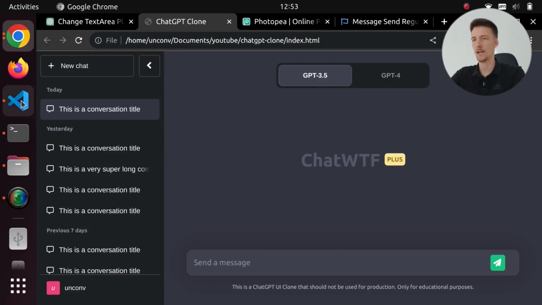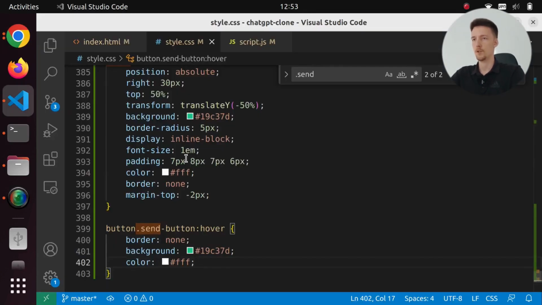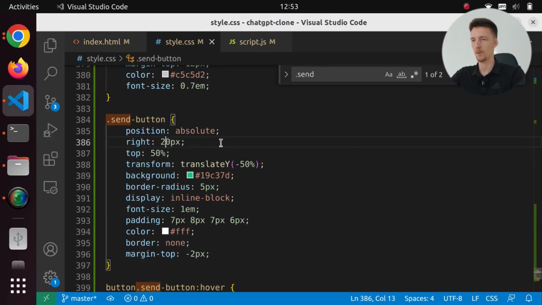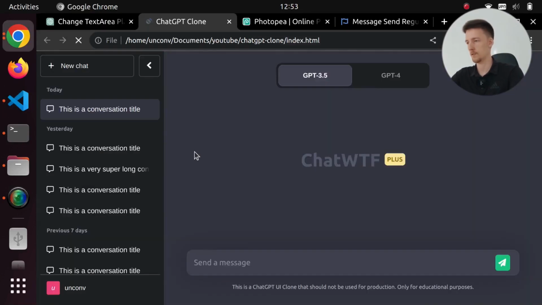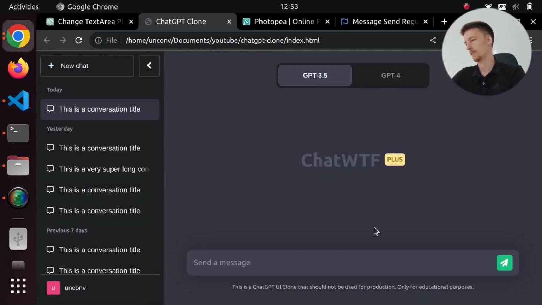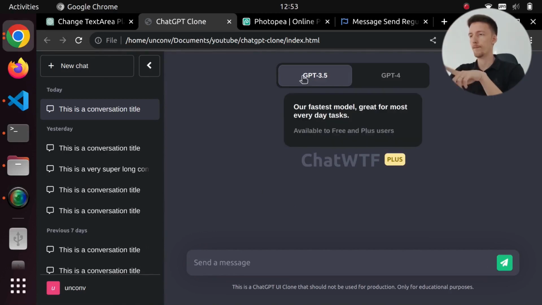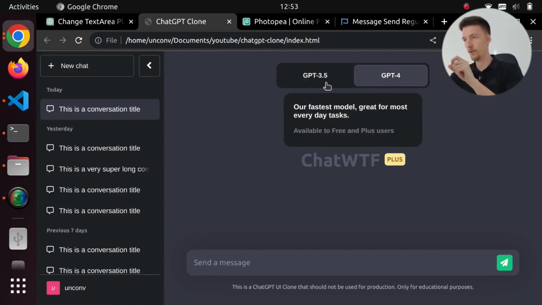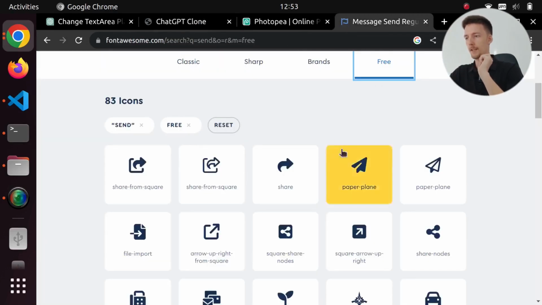Okay, that looks good, and I am going to move it further to the right. So I will do 20 pixels. I will do 15 pixels. And that looks pretty good. Close enough. I mean, I guess I should add like 9 and 7, because it's not quite square. Now it's pretty square. And then for GPT 3.5 and GPT 4, we should use some icons as well.